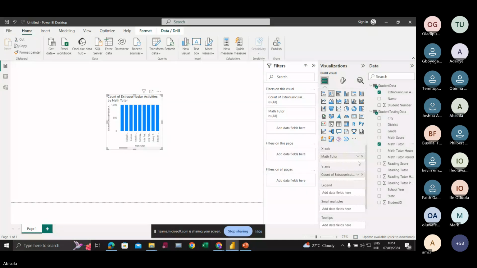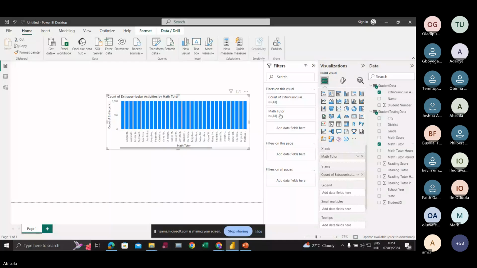Okay, count of extracurricular and this. So most times when our data appears like this, it's probably because there's no relationship between the two data. So for every math tutor, we want to see the extracurricular activity that they are assigned to, but everything is looking like the counts are the same for everybody. It's not possible. It's not true. So this is 999, 999, 999. No. That's because we've not yet modeled the data.